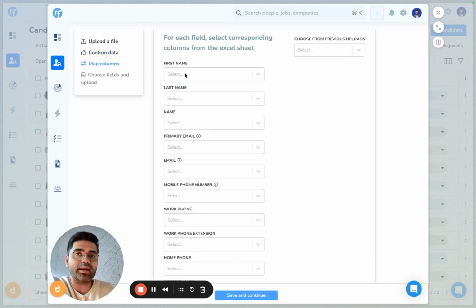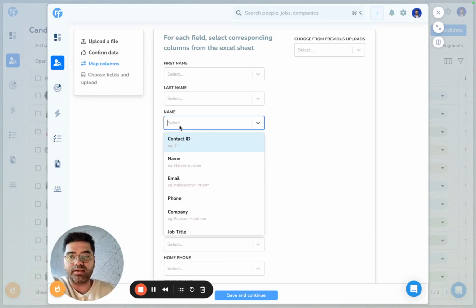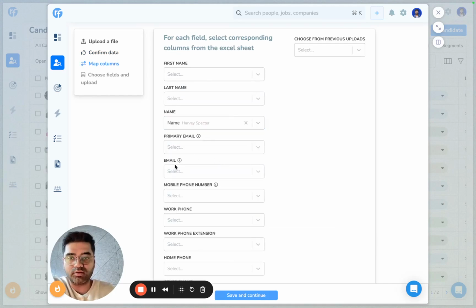If you want to add any further details, you can do that over here. For instance, let me map name over here, email over here. You can do so on and so forth. Now, the interesting thing is, let's say you are doing it recurringly where you have multiple sheets. Once you're done with the mapping for the first sheet, Recruiterflow saves that mapping. So it will remember how you want to map your Excel sheets.